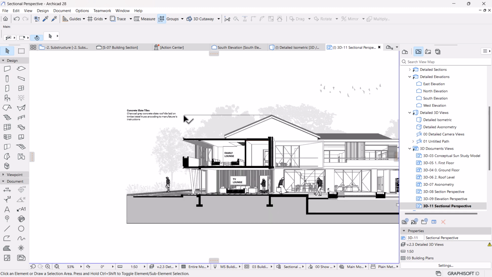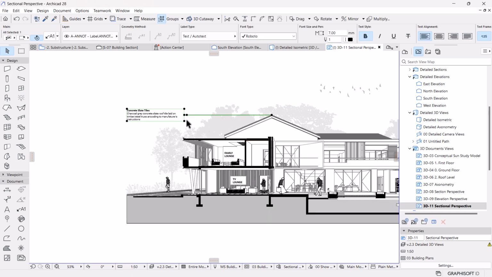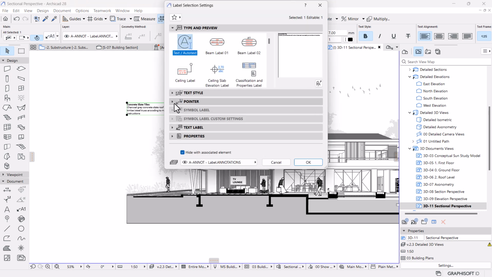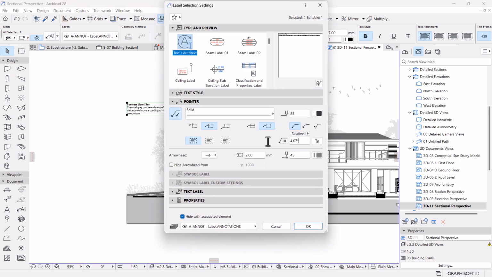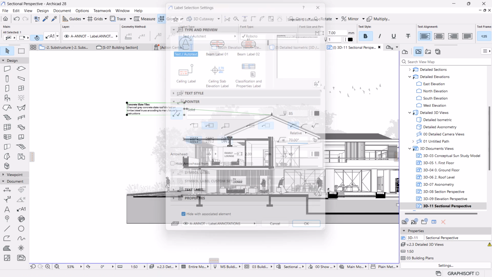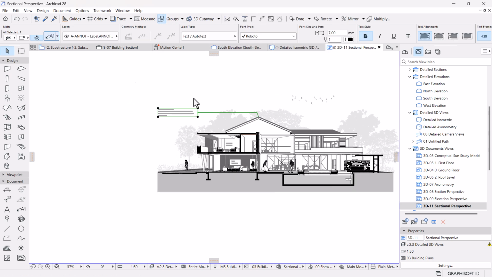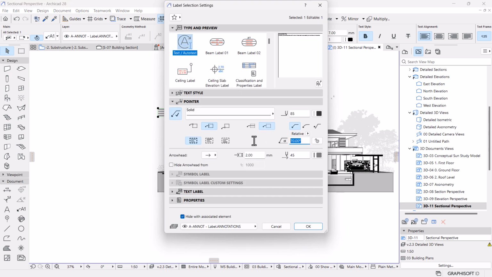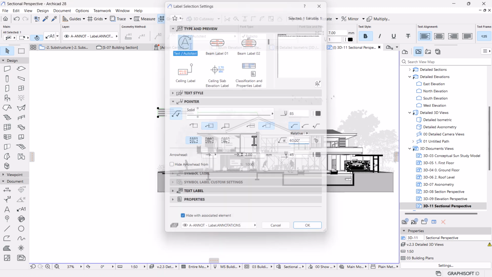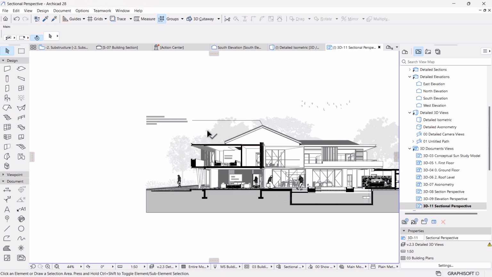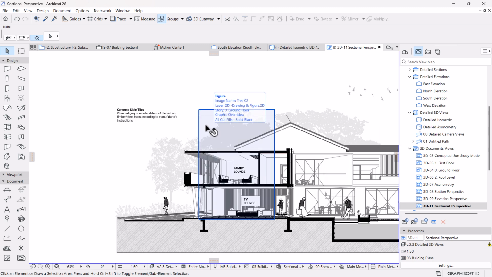Okay, and I don't like the straight line. I want it to be a bit angled, so I'm gonna go to the settings, and under the pointer section, set this to be 70 degrees, something like that. I think it's accurate. Let's make it 60. Yes, something like that. Then I'm going to pick the parameter of this.